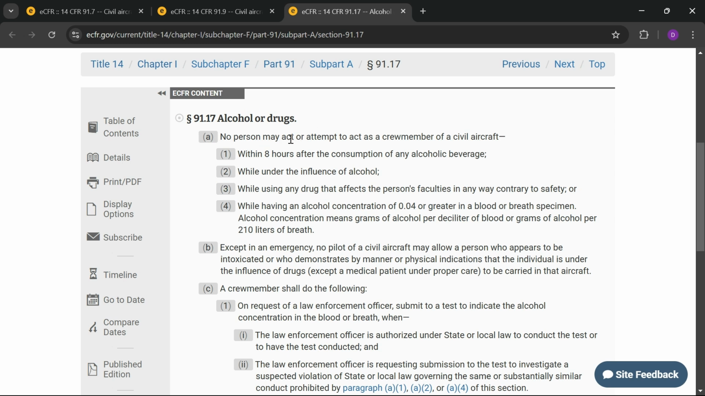So, like I said in that other video, if you've been around aviation for any period of time, you've heard this: 8 hours between bottle and throttle. So even if it has been 8 hours since you last took a sip of alcohol, that doesn't mean you're not under the influence of alcohol. So you can't operate an aircraft within 8 hours after the consumption of alcohol, and you can't be under the influence of alcohol.